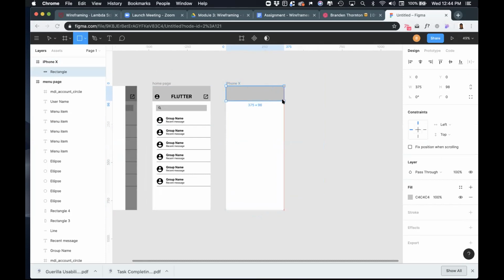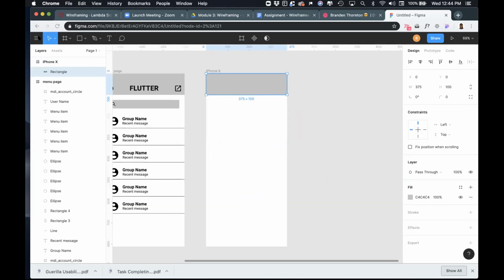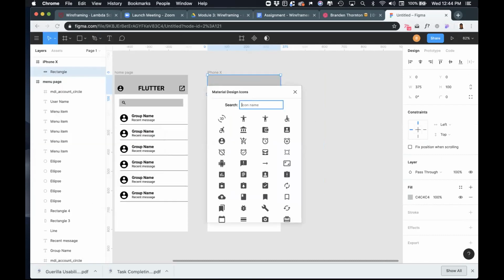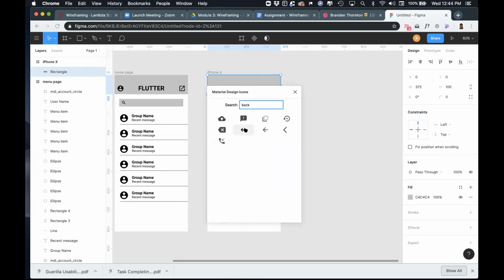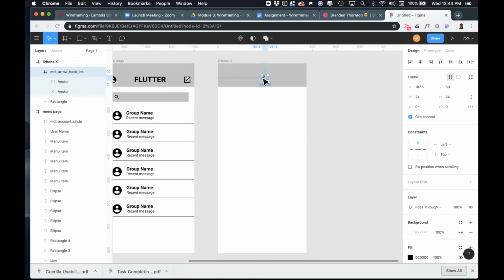And so we'll have another header here for this page. And then let me grab another icon here. We'll put in a back button.